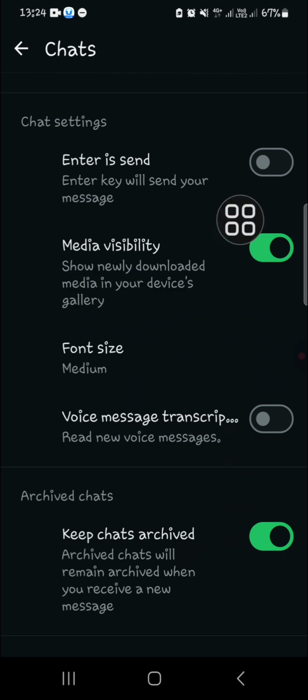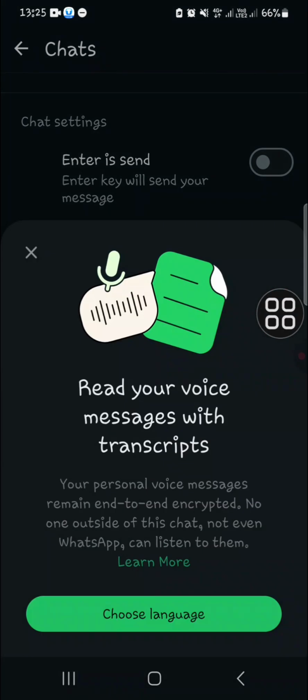By activating this feature, guys, you will be able to read new voice messages on your WhatsApp. So you don't need to listen to the voice message. You just need to activate the transcription. Okay, I'm going to click on the toggle button to activate this feature.